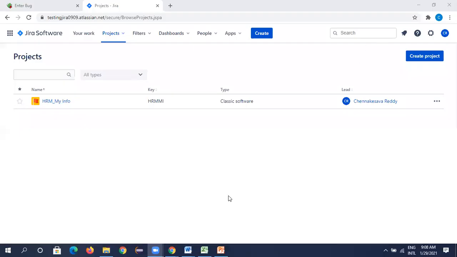Okay, guys, like yesterday we are seeing Jira, right? Jira software, which is developed by Atlassian. It's an Australian company. Okay, so this is a test management tool.